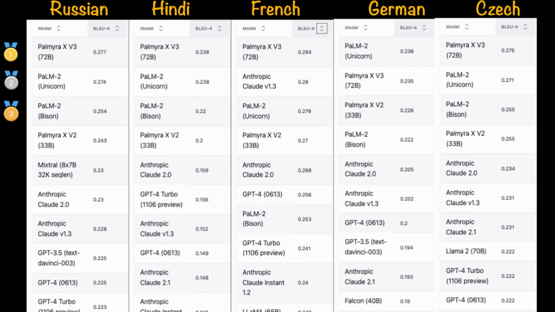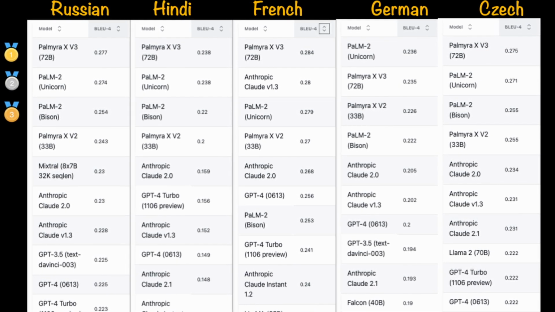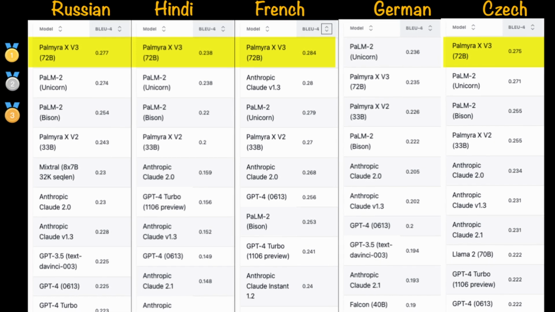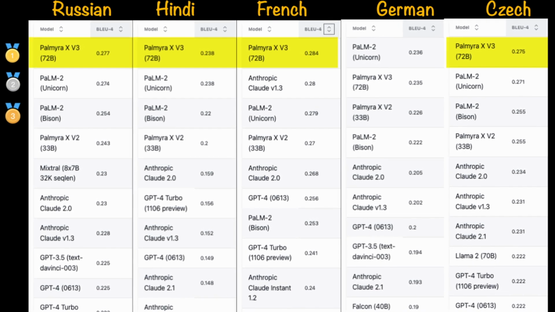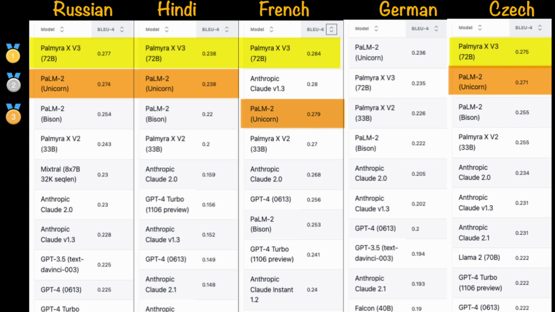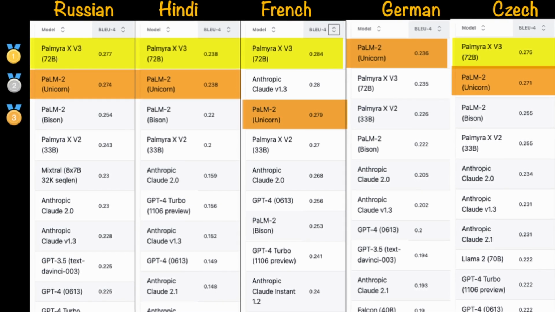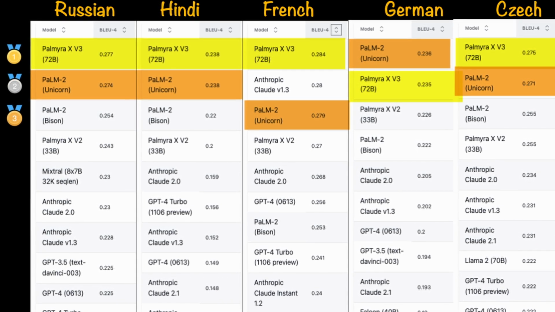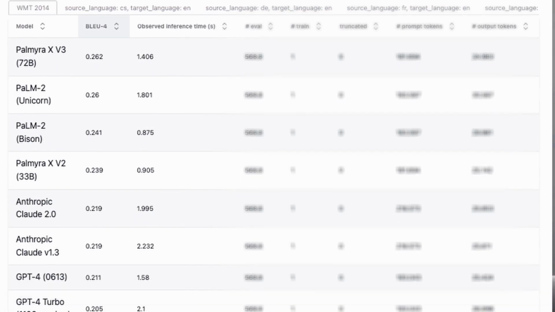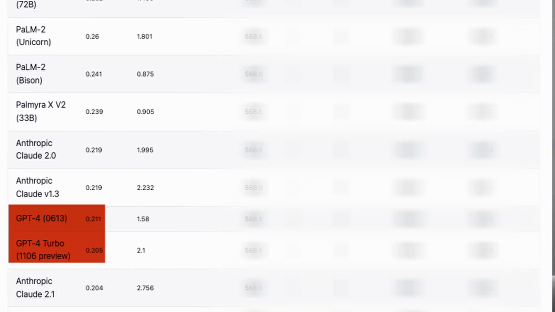Palmyra X V3 72 billion variant is the top performing model for Czech, French, and Hindi languages, where PaLM 2 Unicorn follows closely after. PaLM 2 Unicorn is the best in German, with Palmyra X V3 following closely after. GPT-4 variants perform only at the 7th place onwards here. This means that if you want to leverage the knowledge and capabilities that GPT-4 offers, and the best performance is critical, you'd be better off translating non-English language to English before using GPT-4.